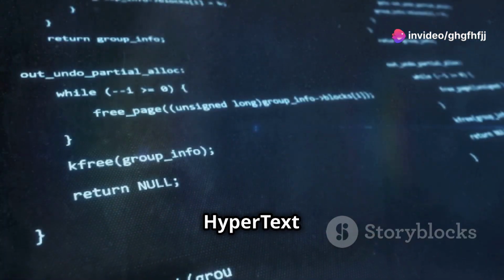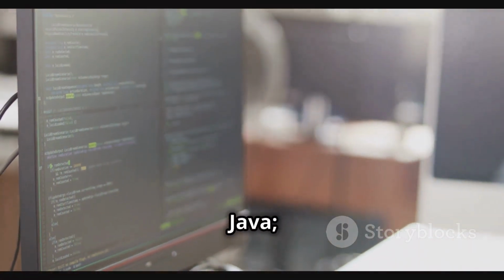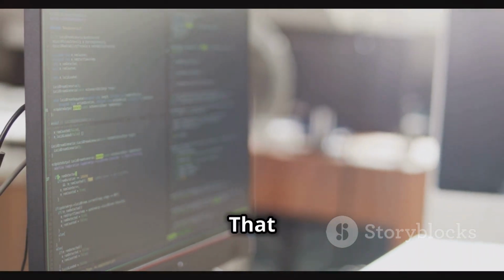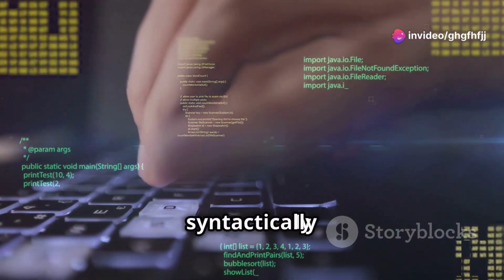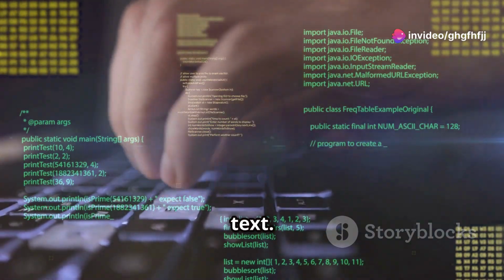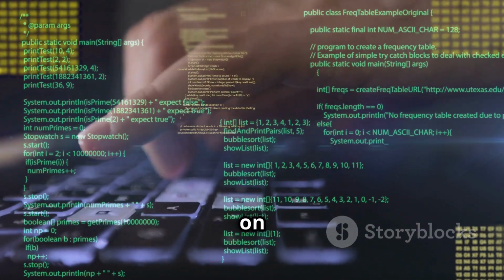HTML stands for Hypertext Markup Language. It's not a programming language like Python or Java, it's a markup language. That means HTML is the standard way of annotating a document in a way that is syntactically distinguishable from the text. This makes it incredibly powerful for structuring and presenting content on the internet.